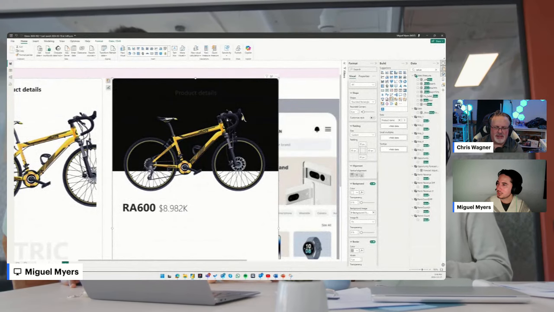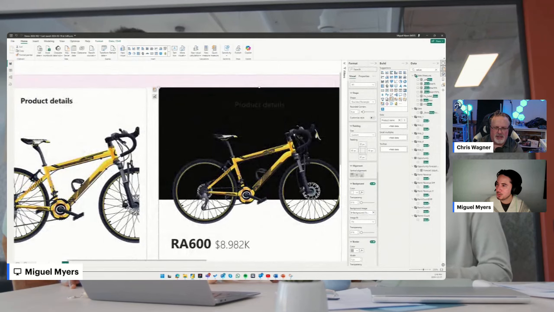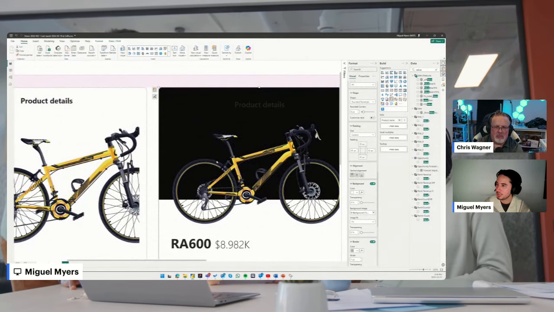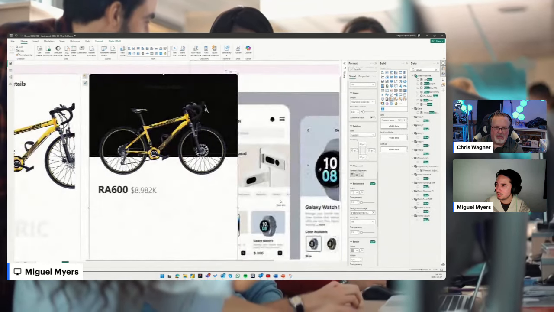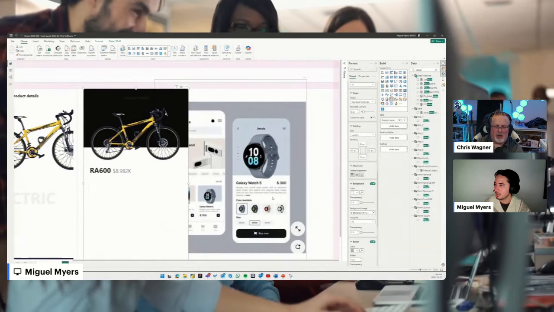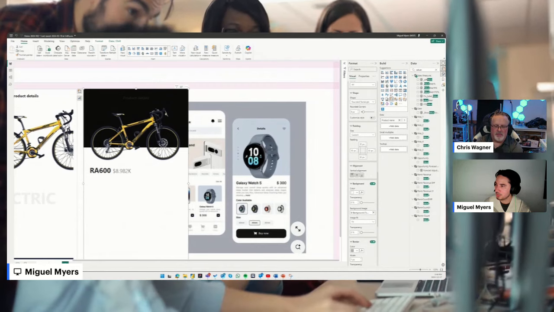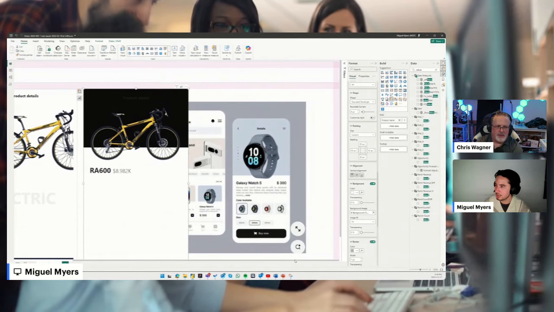Oh, look at that. You see the difference? Yeah. So now you can see the shape of the bicycle here, even dark on top of dark, but it's still working. So let's use that. Wow. And again, let's try to make this one even better.